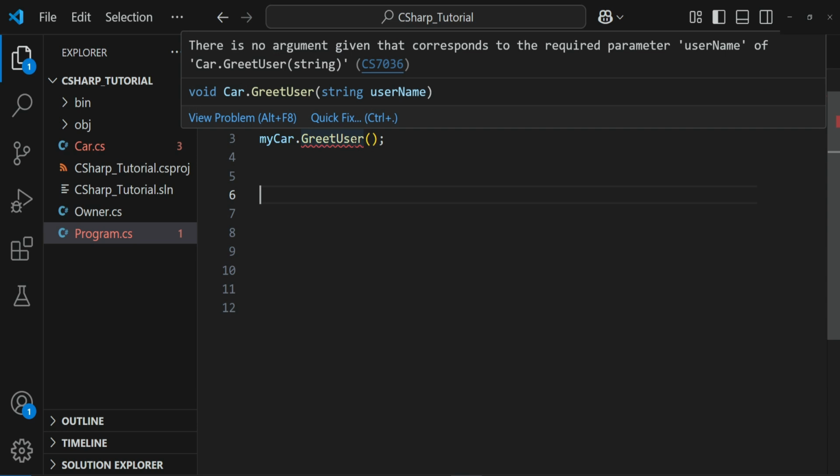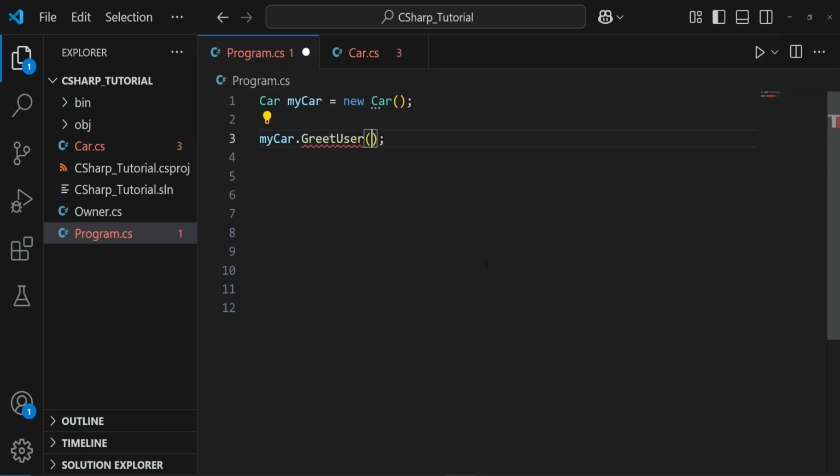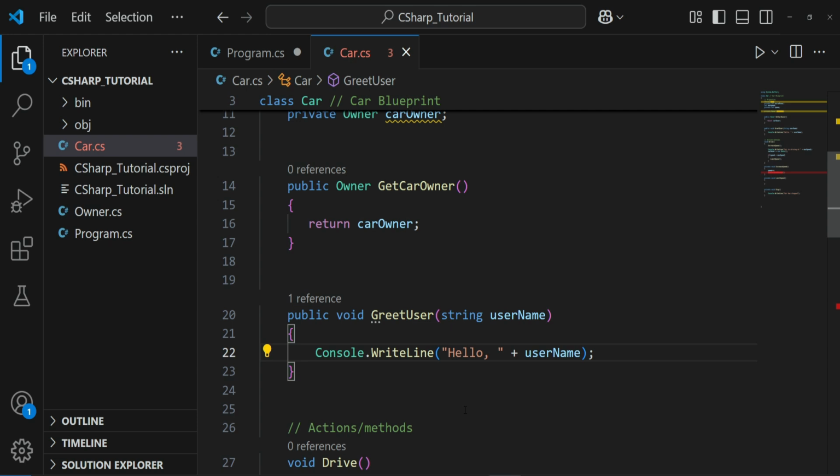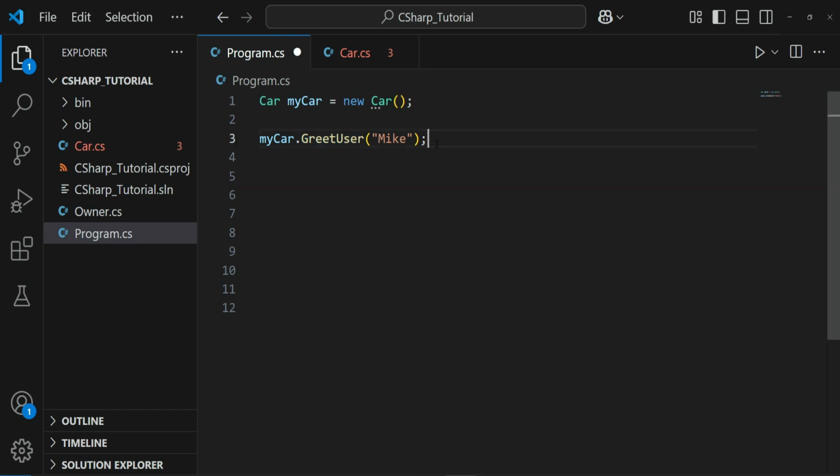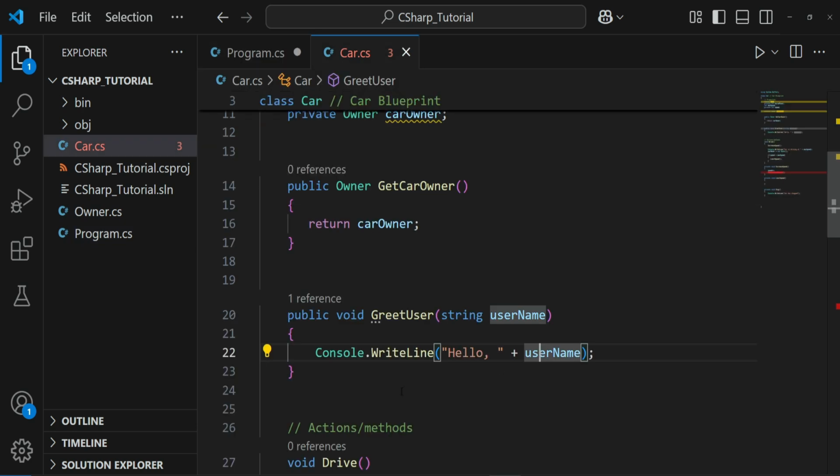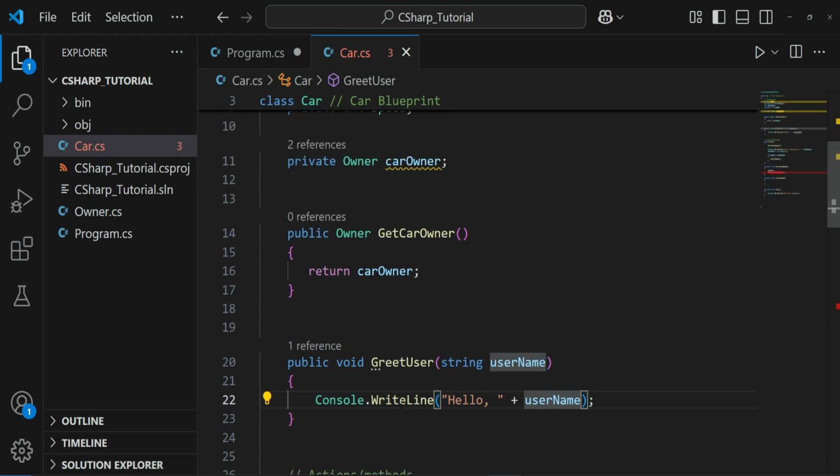It means that we have to provide this parameter. And right now we're just going to say Mike. So we provided the string into the method. And now when it's going to run this method, it's going to say, hello, Mike. And this is something we can do with any kind of data type. It can be a string. Maybe we want to do some kind of calculation with numbers. Maybe it can even be a class. It can be anything that we want.